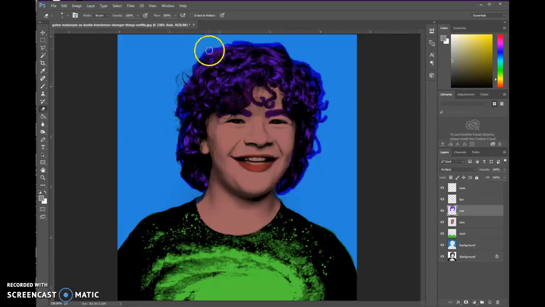because I don't like how much of this blue I have going on here. So again, it's personal preference. You figure out what's going to look best for your image. For me, I'm not a big fan of all of this blue bleed over, so I'm going to get rid of it. So I'm happy with that.